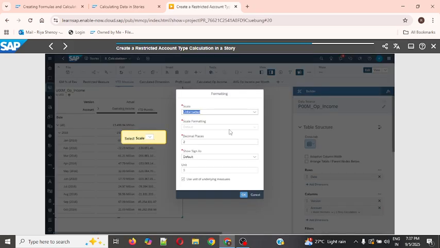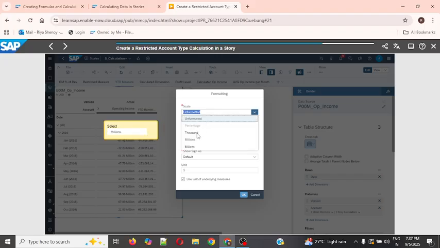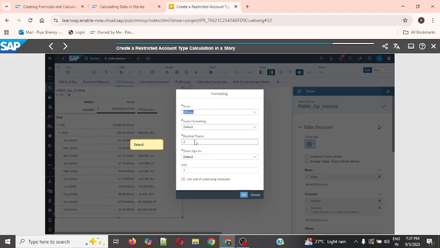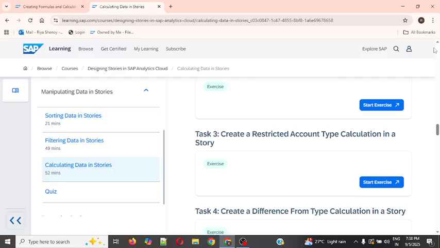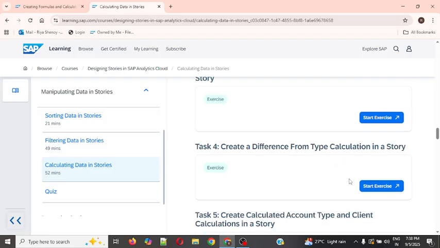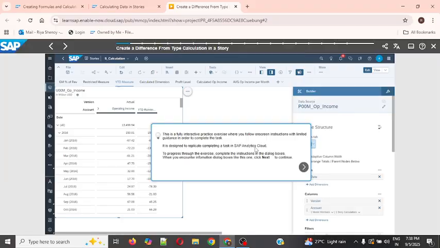Do some formatting. This will also have some formatting. Give it a scale in millions, and decimal 2 is fine. See, you got a new column over here which is showing the year to date running cost. Okay, so that's it, how you use a restricted measure for the account type calculation. Date difference, let's see this also. Date difference, no, not date difference, it's difference from.